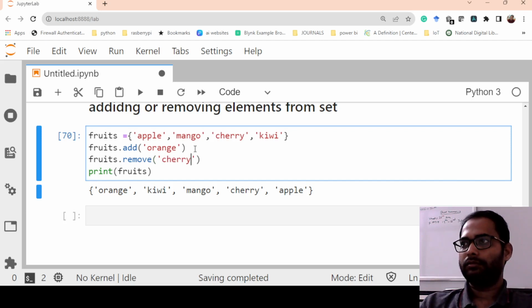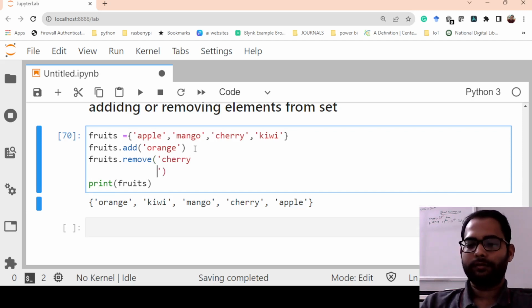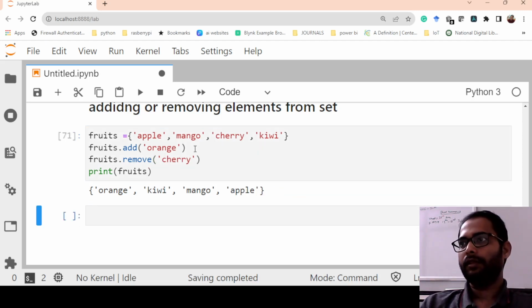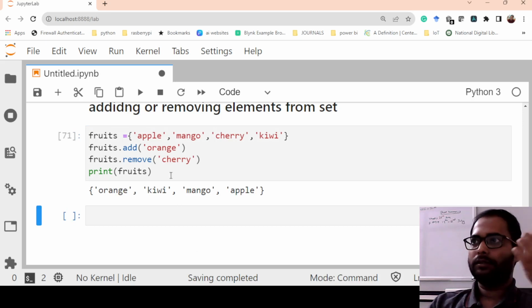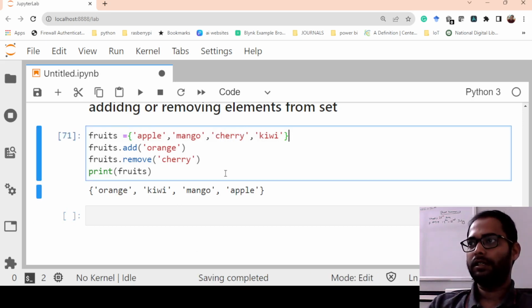Let's say I want to remove cherry. So okay, here you see that cherry is removed from here. Cherry is actually in the list, it is removed, but orange is there, orange is added there. So it's quite easy to do the things.